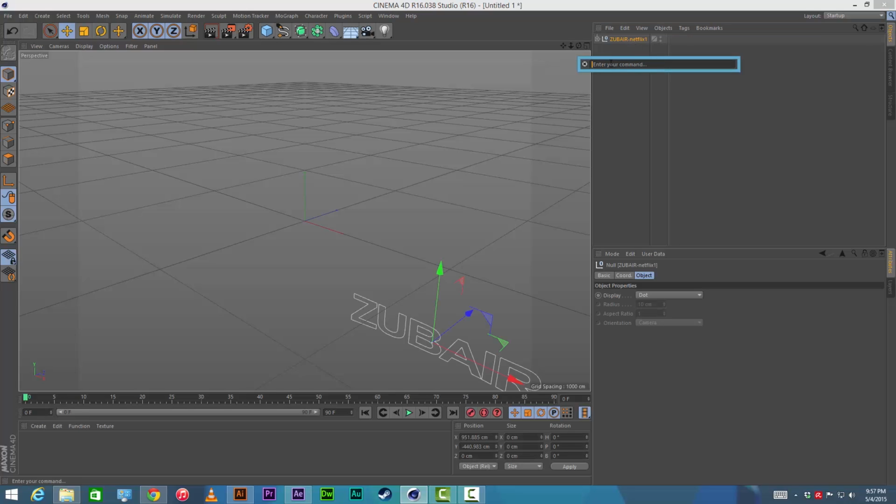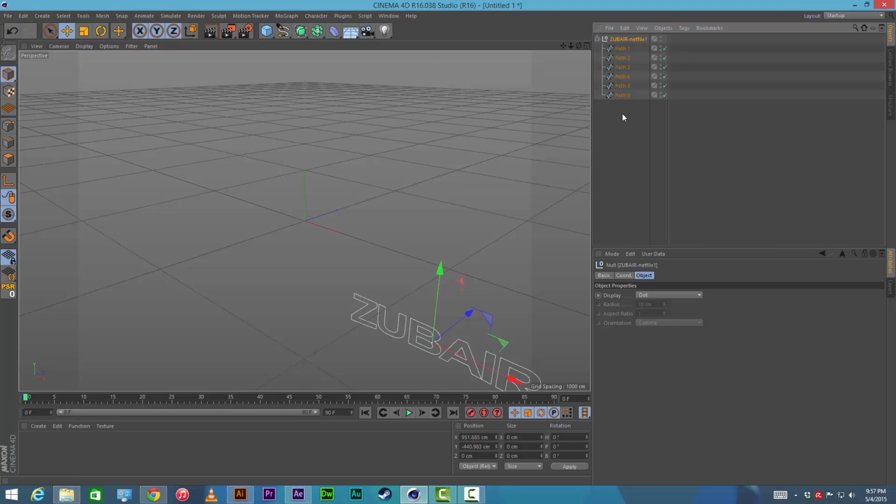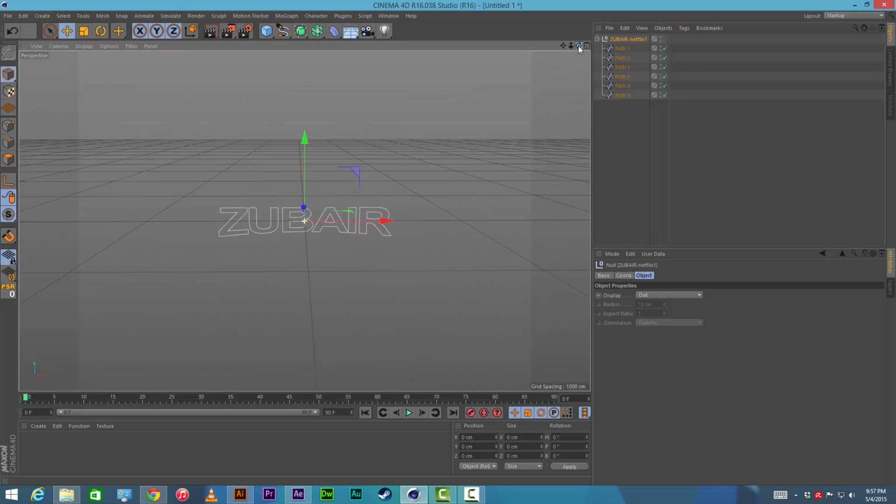hit Shift C to bring up your little command window where you can type in buttons that you're looking for, tools that you're looking for. I'm just going to type in reset PSR. And I'm actually going to bring it over here because I might need to use it more than once. Hit X over here. So let's click on that. Hit reset PSR. It'll bring it back to origin.